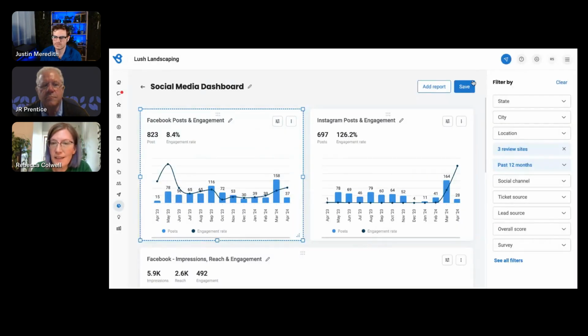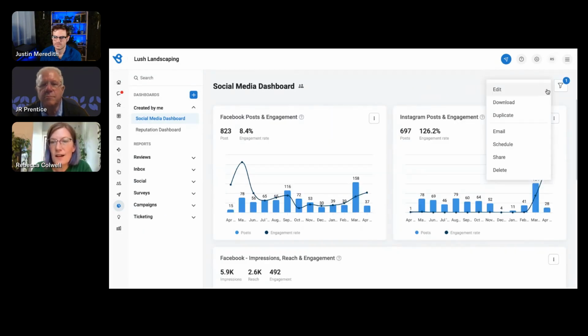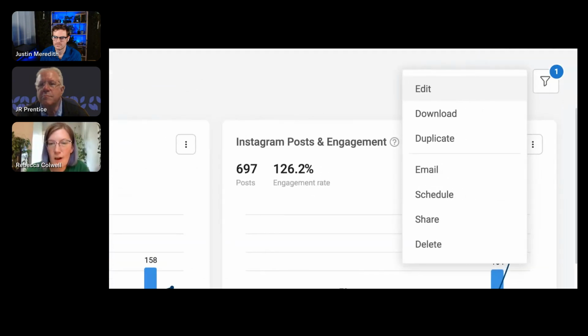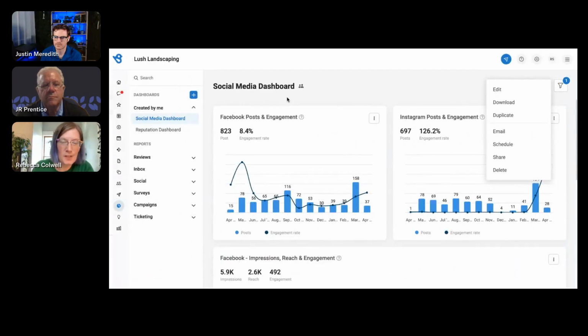And then finally, probably the most important time saver is that here under actions, you have the option to download this report, email it directly to your client, share it with someone else in your org, or schedule it to be emailed on a periodic basis, whether that's weekly or daily or whatever it is. So that ensures that you're proving ROI for your clients without having to do too much extra manual work on the back end. So that is a high-level overview of how Birdeye Social works for agencies.